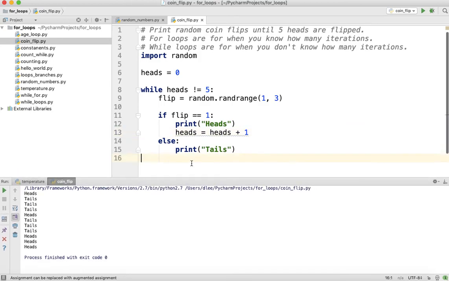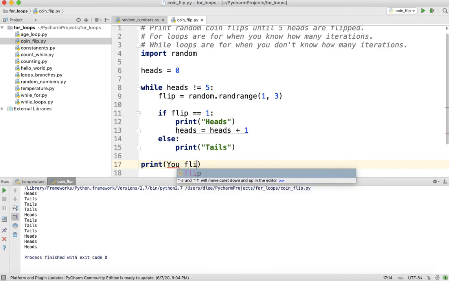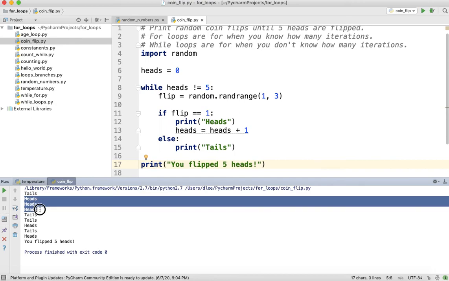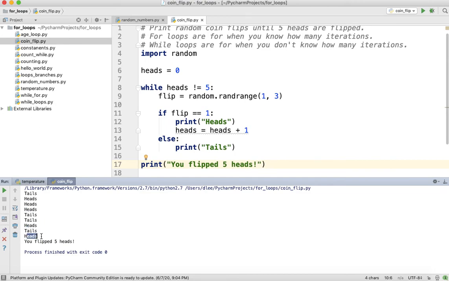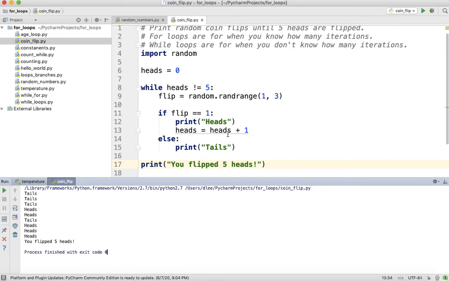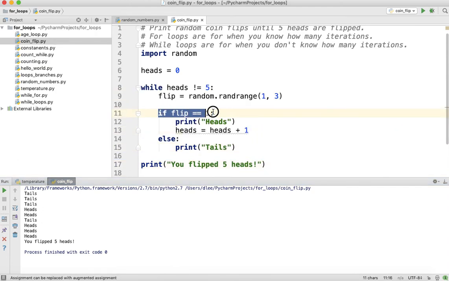Okay. And ooh, I should probably print here at the bottom, like print you flipped 5 heads. So let's go ahead and run that, and let's count them up. Okay, so we get 1, 2, 3, 4, and 5 heads. Run it again. 1, 2, 3, 4, 5. So I flip 5 heads. And so this is a program where we can use a while loop along with a counter and an if statement and also random, to get our program to do what we want it to do.